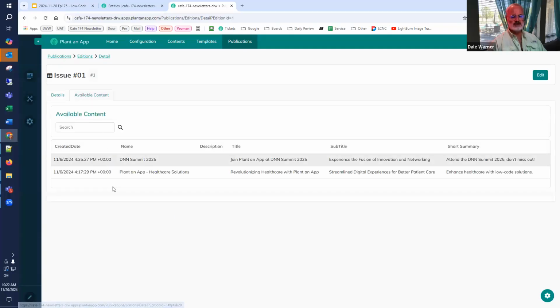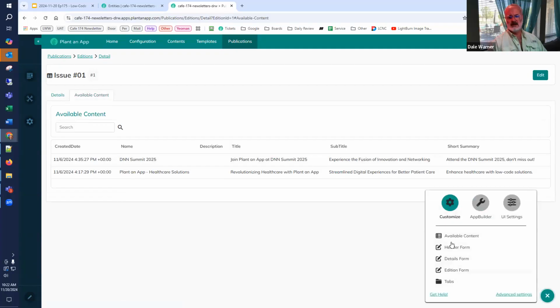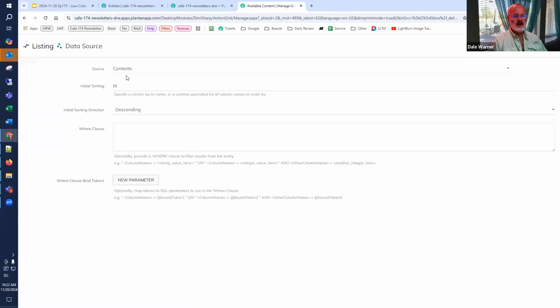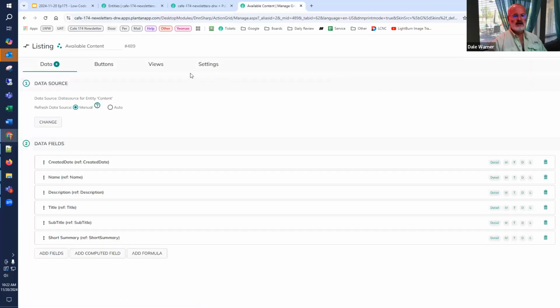So far we've started the available content. I'm going to open this, by the way, by clicking the mouse wheel, the third click button, which is a nice way to open something in a new tab without having to navigate to it. The data for this is all of our contents. Every bit of the content is available for us to select in this available content listing, and we're just showing the content.